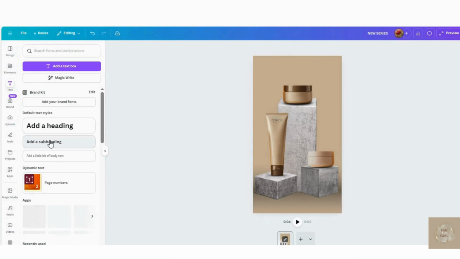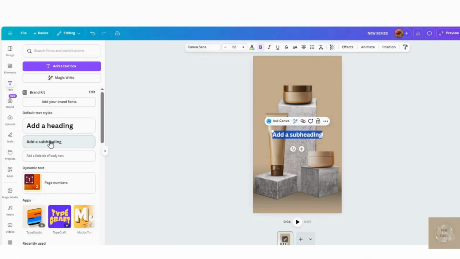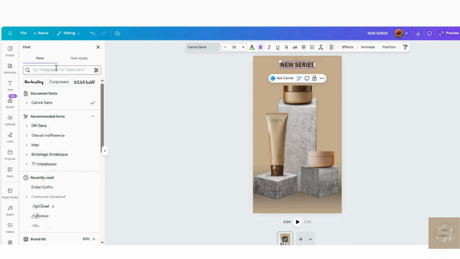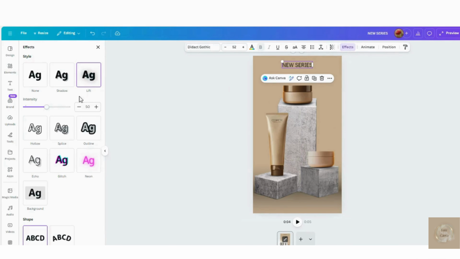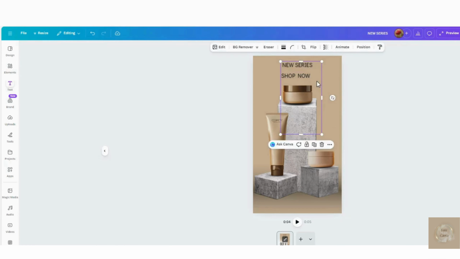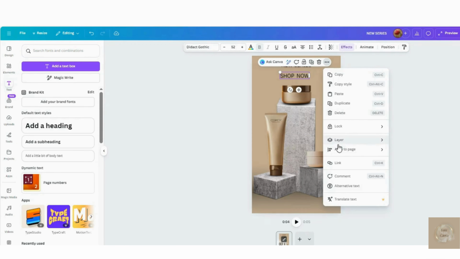Now let's add some text. I like the Didact Gothic font, so I'll choose it and apply the lift effect. Duplicate the text and write "Buy now." Add a link to your shop or page.